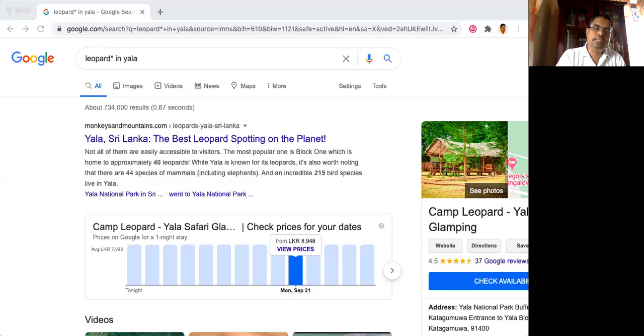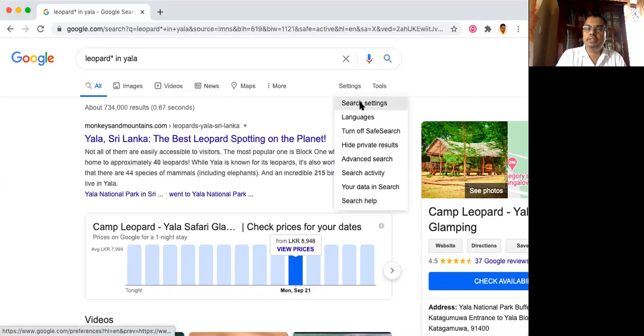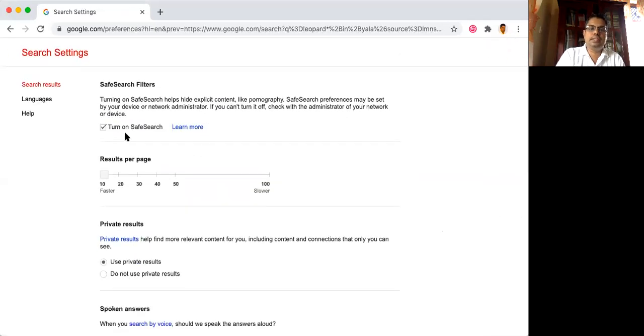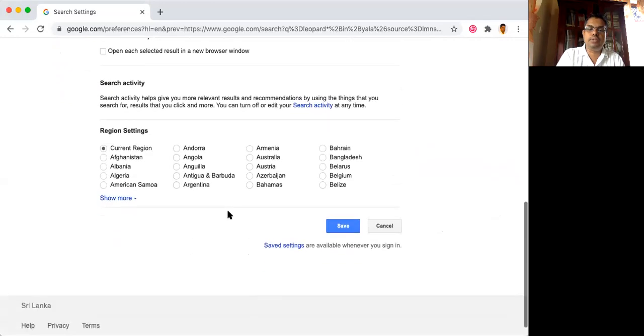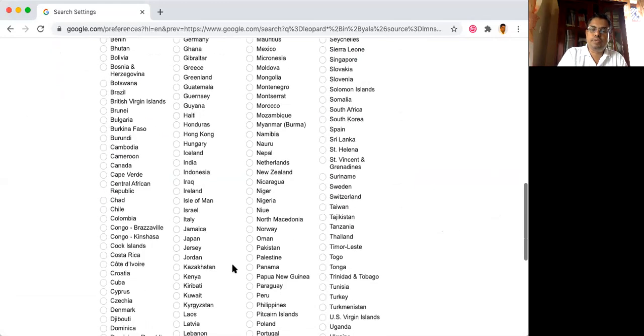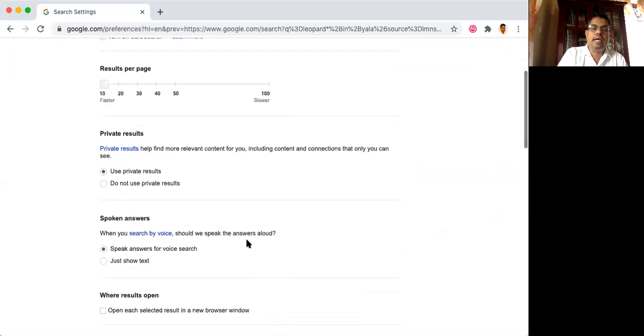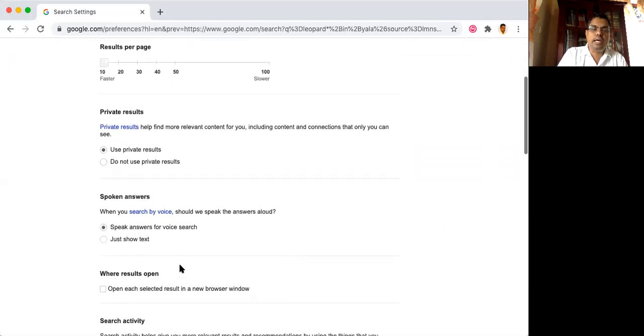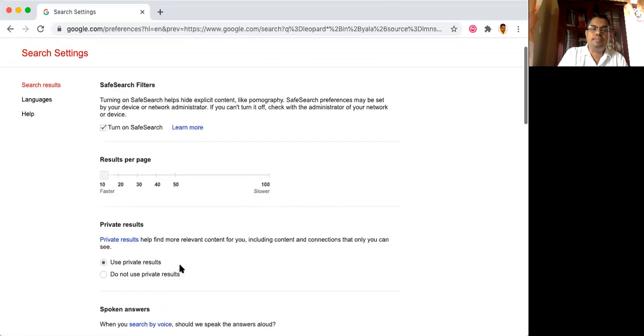If you want to turn off some of these features, you can visit Google search settings as I showed you. It has some parameters you can set. Regions you can set to a different region. The current region means my search result is optimized to Sri Lanka. You can set different regions if you wish. Among those parameters, this one is important: turn on safe search. I actually turn it on to filter out unwanted content. If I unclick that, when you search, you might receive unwanted content. If I don't want that, I turn it on.